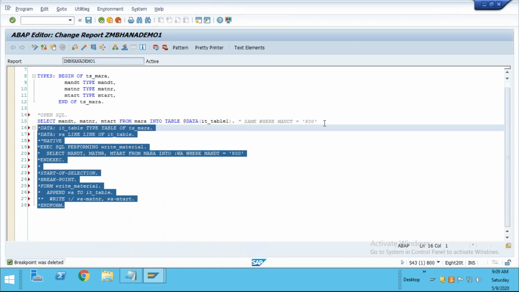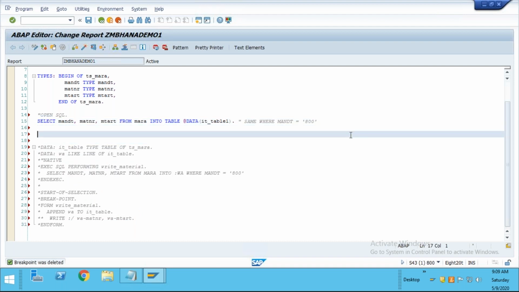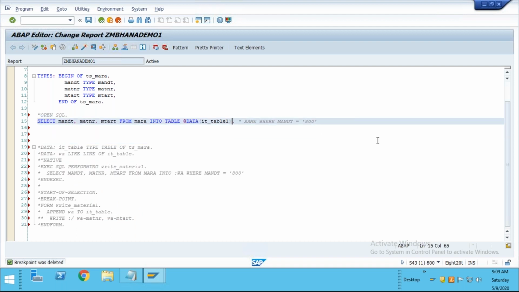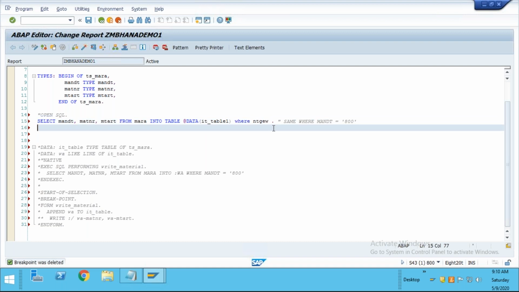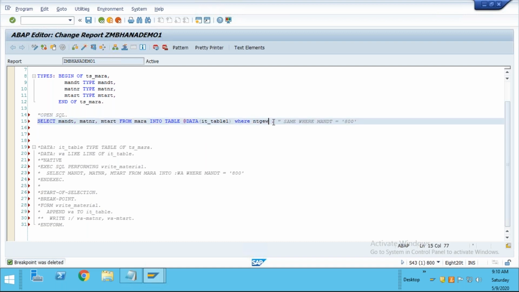Here, for example, in the where condition, suppose you want to get only those materials which are greater than 100, where NTGEW, which is the field for net weight, some quantity field, is more than 100. Something like that.